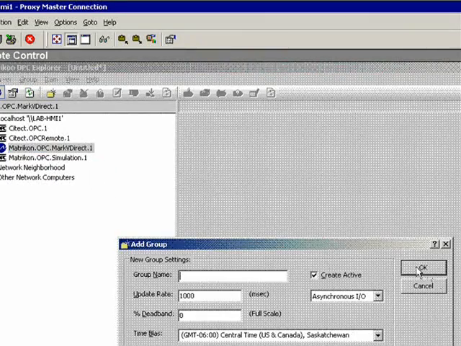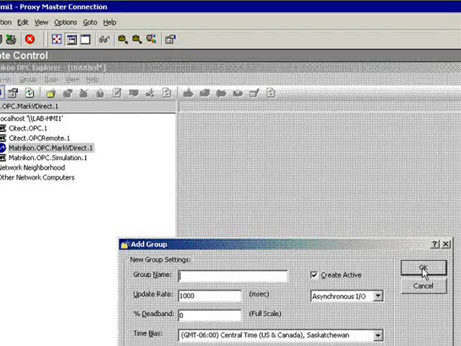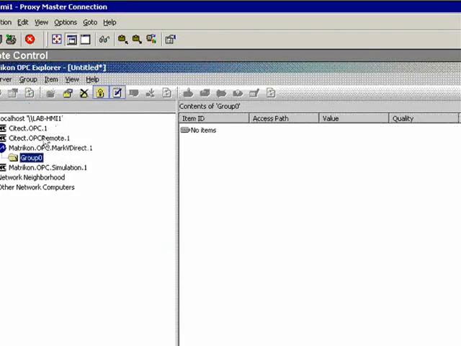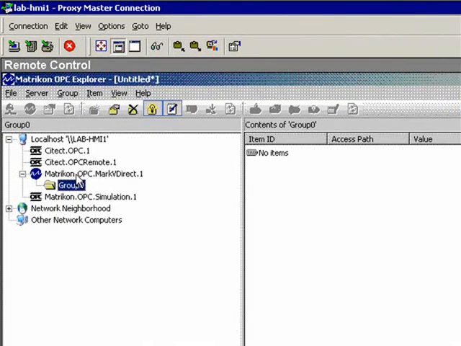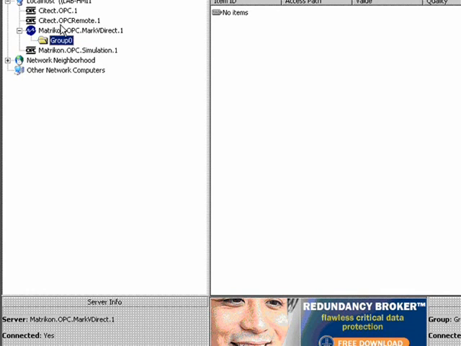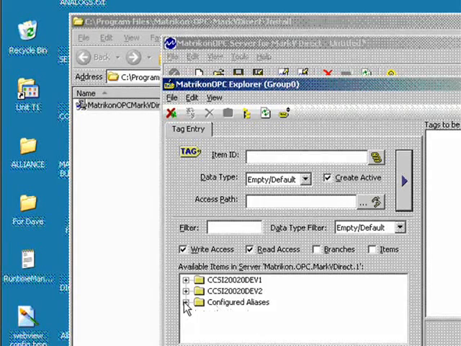Then right-click and add a group. The update rate by default is 1,000 milliseconds or 1 second. You can keep that or change it based on how fast you want the client to ask the server for new updates. Now you'll want to right-click the group and select Add Items.